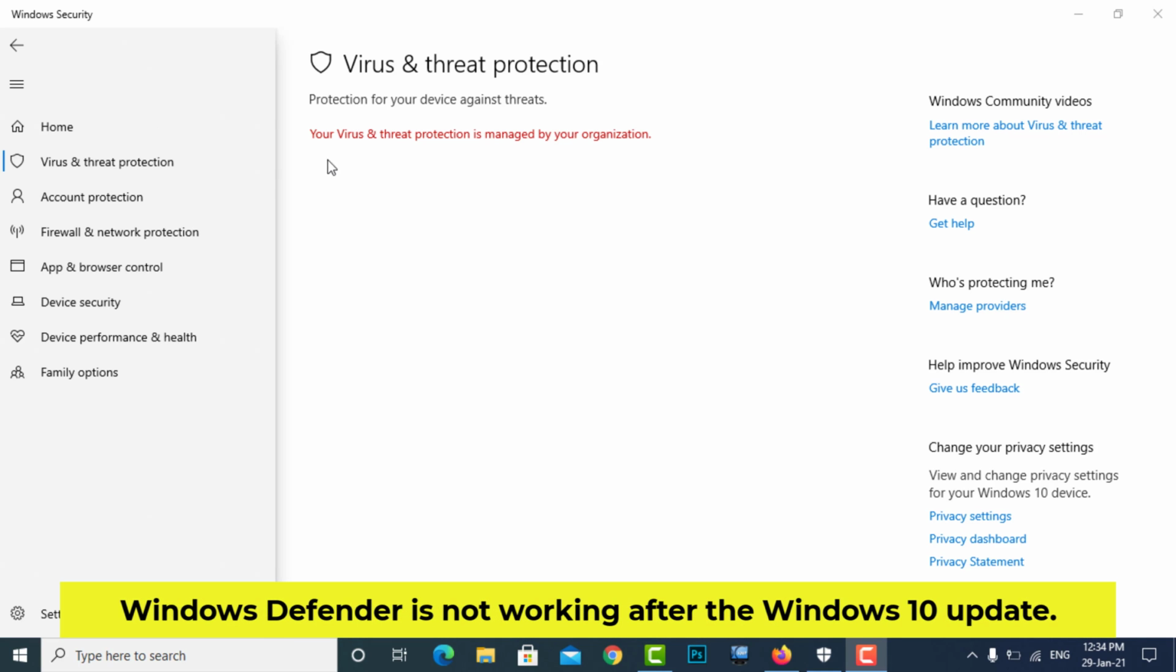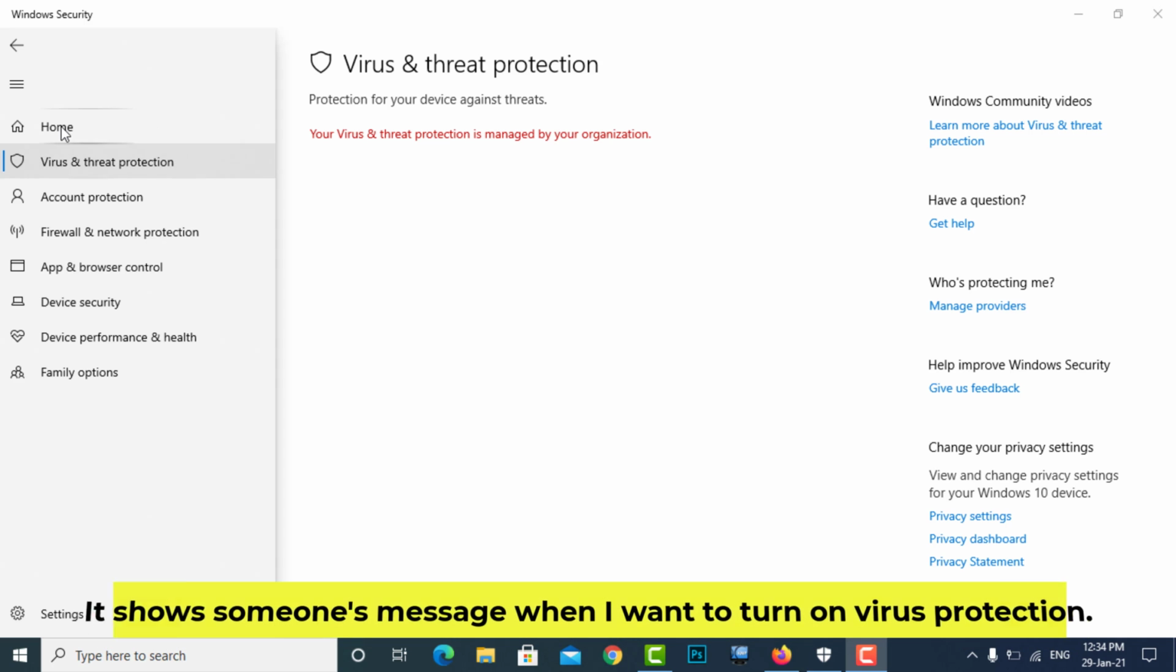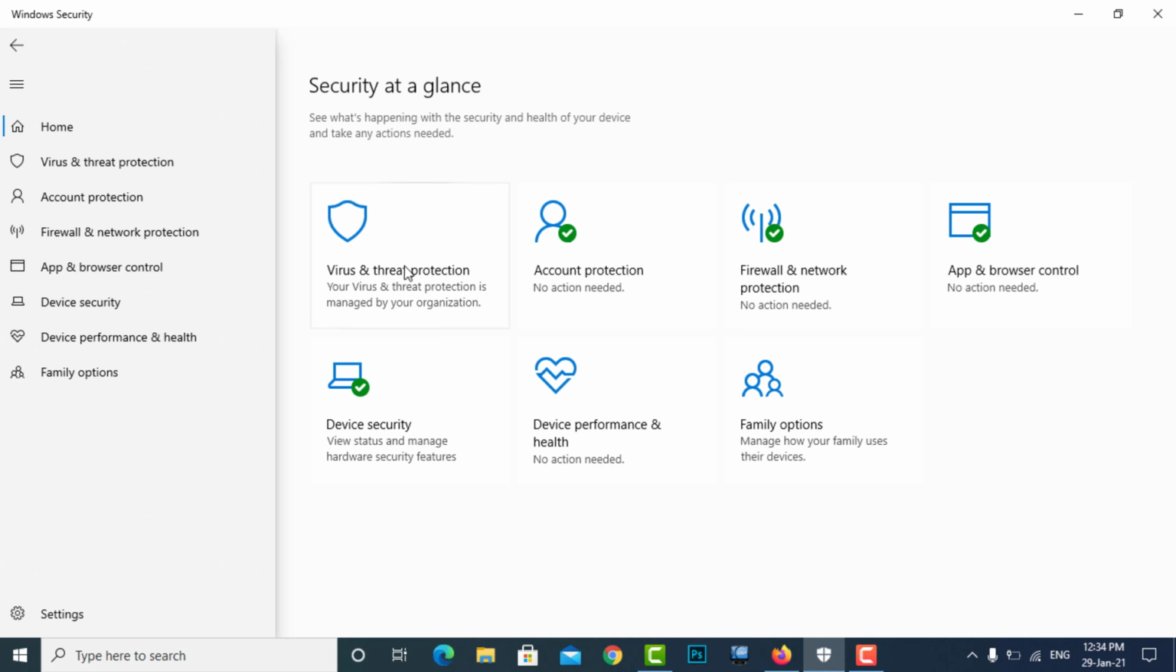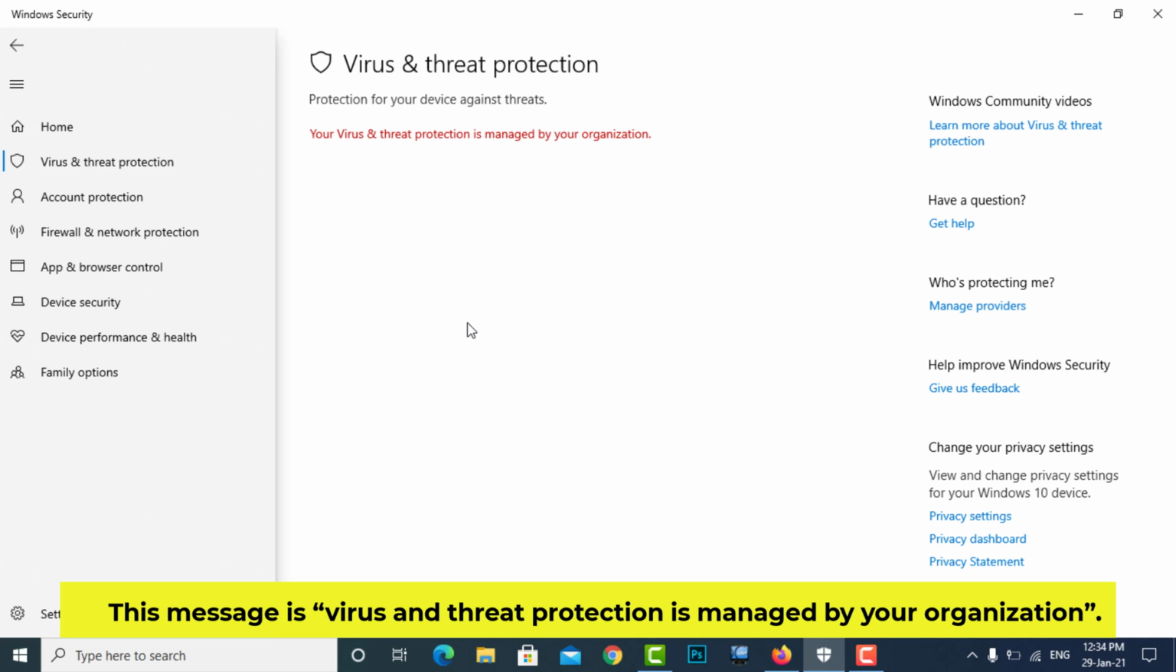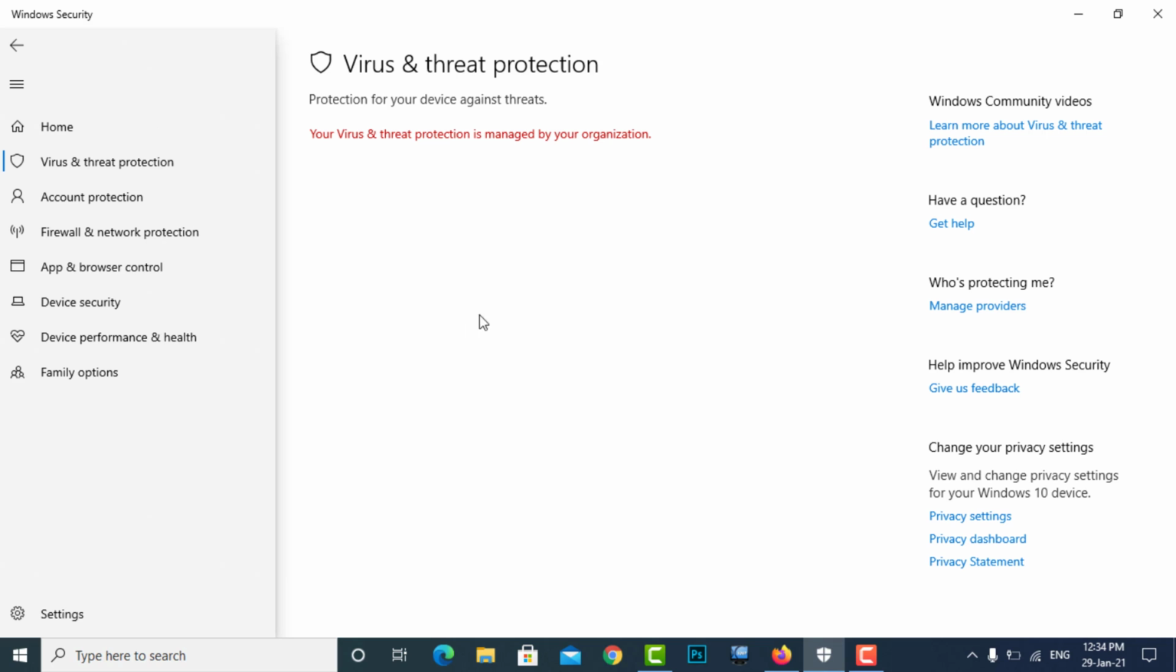Windows Defender is not working after the Windows 10 update. It shows someone's message when I want to turn on virus protection. This message is: virus and threat protection is managed by your organization. Let's see how to solve such problems.